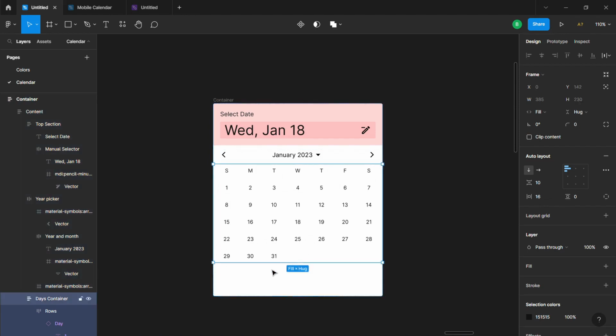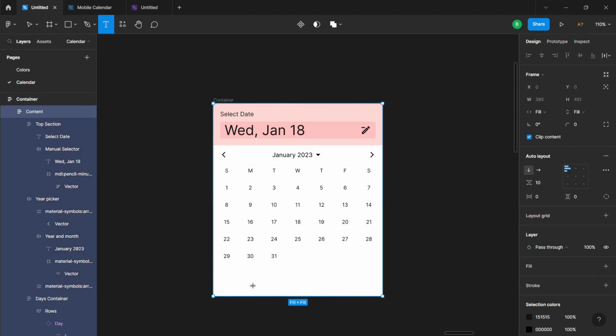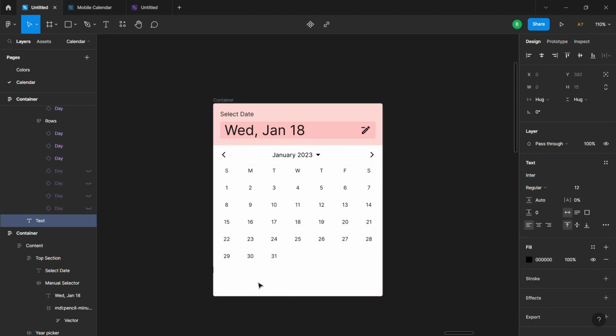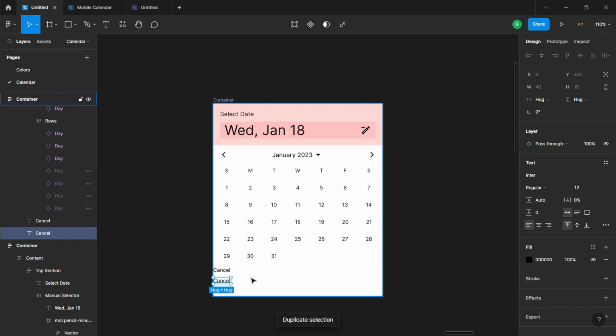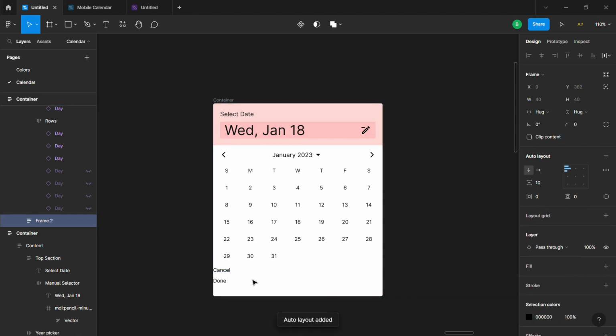So up next, I'm going to add some buttons beneath all of this. It's going to be our call to action buttons. That'll be cancel, and Control D to duplicate this. This one is going to be done. Alright, I'm going to create an auto layout frame for this, hitting Shift and A, and then changing it to horizontal direction. And then I'm going to make this show the container and rename this frame.